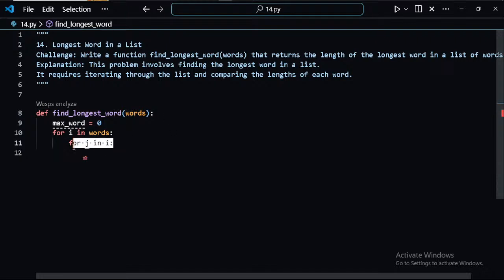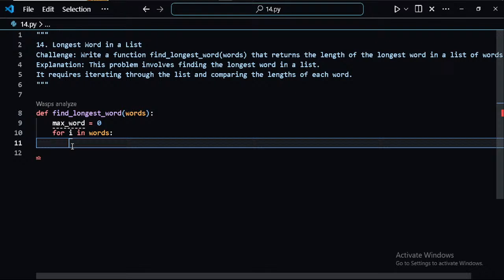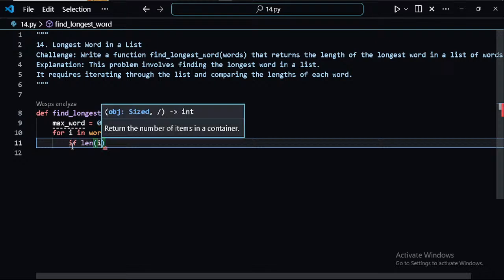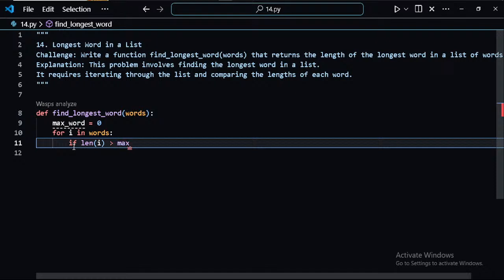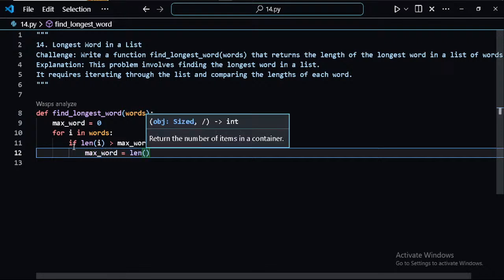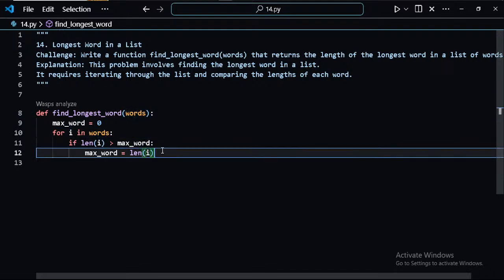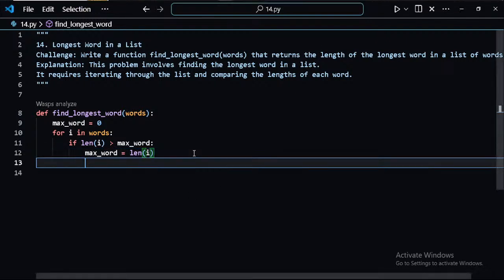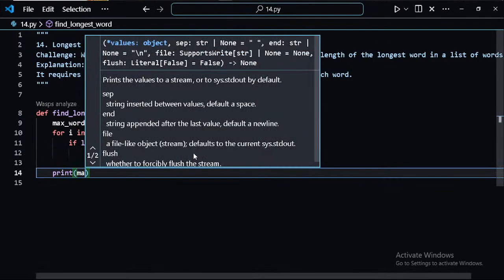Okay, now we've done this. So now I want to check if length of I is greater than max word. If length of I is greater than max word, I want to set max word equal to length of I. So write a function to return the length of the longest word in the list of words. And what we want to do is just print out max word.